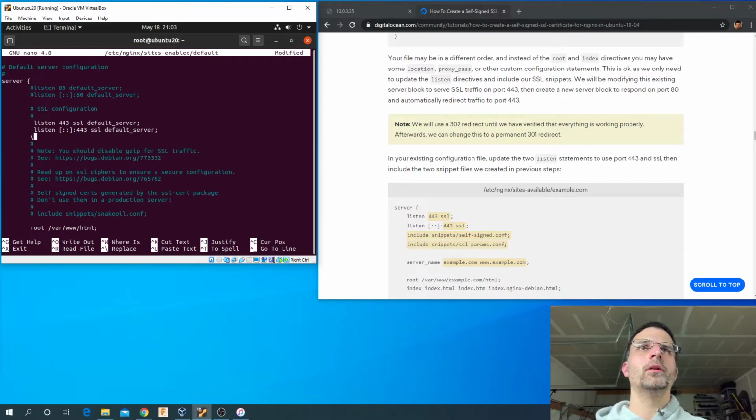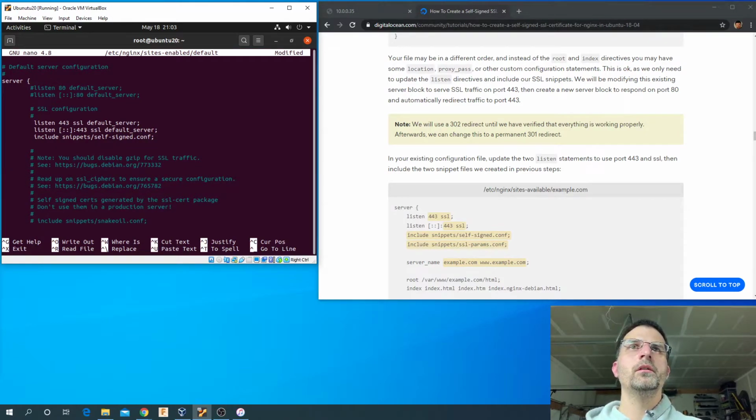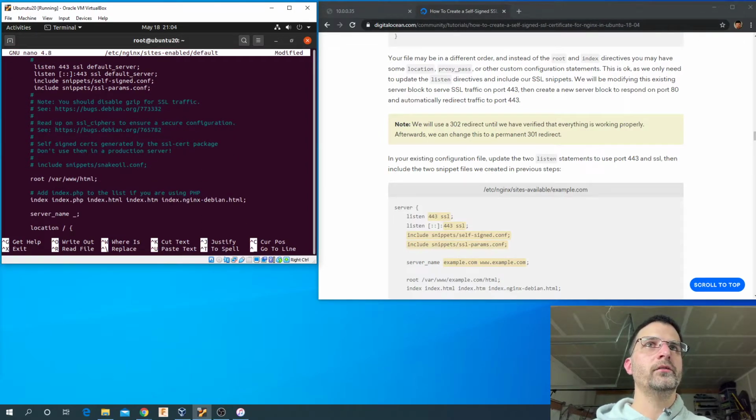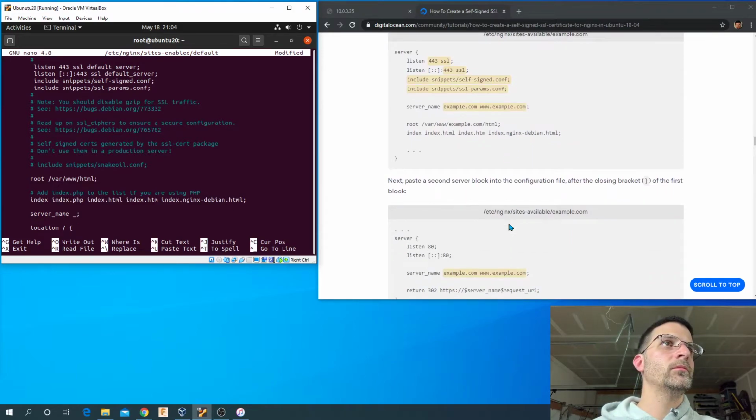All right. And following the instructions back from DigitalOcean here. We're going to pop in include snippets/self-signed.conf; include snippets/ssl-params.conf; All right, server name. Yeah, we're not going to change that. This should still work, hopefully.